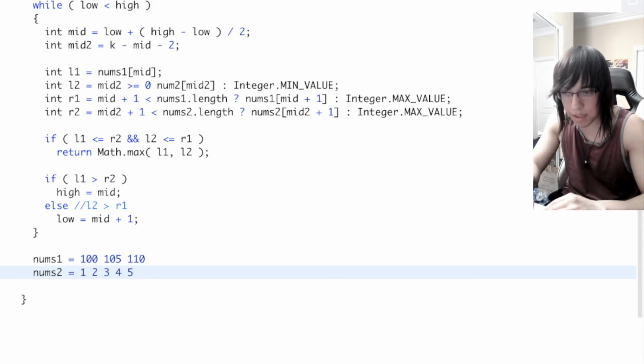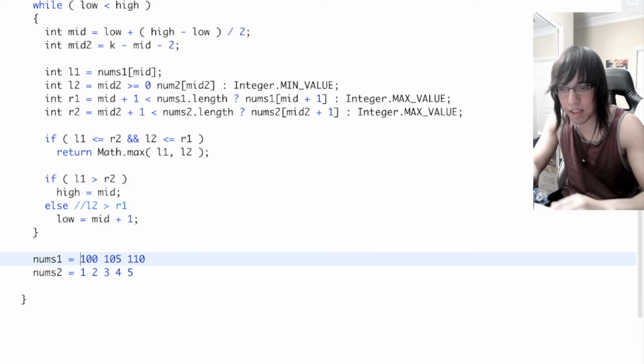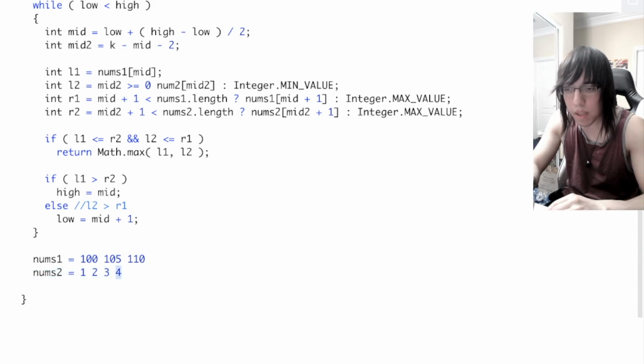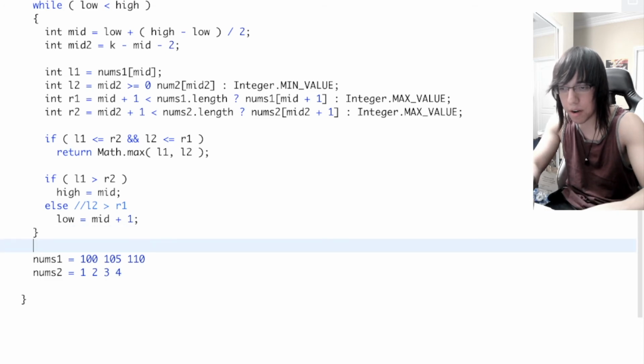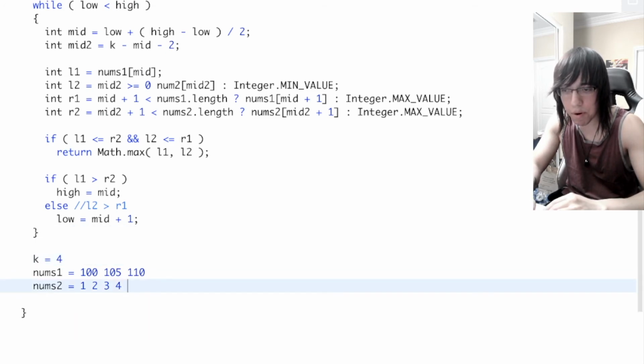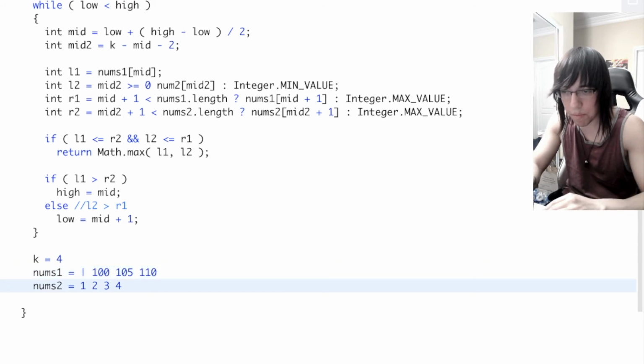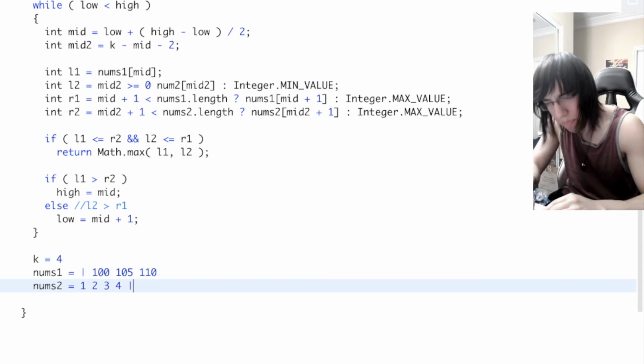So the middle element here, let's just go with 1, 2, 3, 4. So the middle element here would be this 4. So k would equal 4, right? Because we want the fourth element. So if k equals 4, we would want to return this guy, which means our partition would look like this. So we'd take nothing from nums1 and everything from nums2.